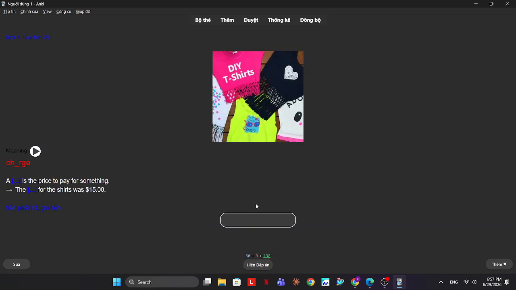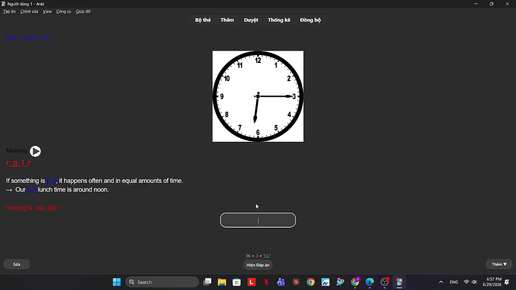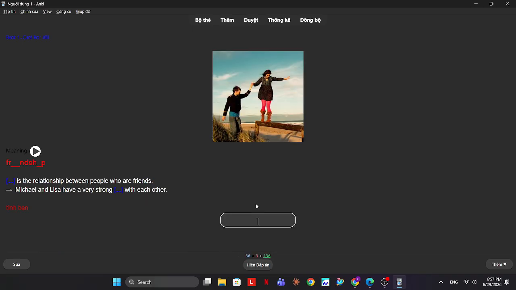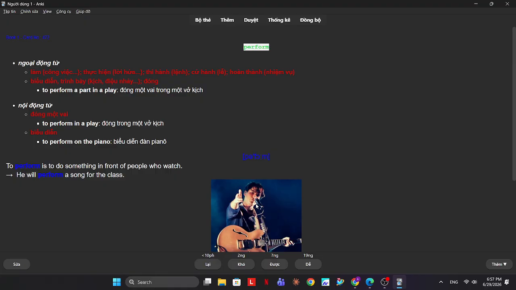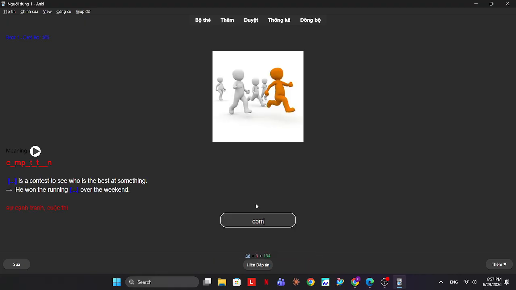Breakfast. A charge is the price to pay for something. Charge. If something is regular, it happens often and in equal amounts. Regular. Friendship is the relationship between people who are friends. Friendship. To perform is to do something in front of people who watch. Perform. A competition is a contest to see who is the best at something.